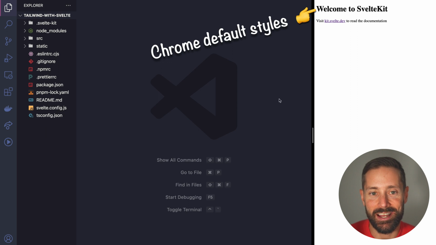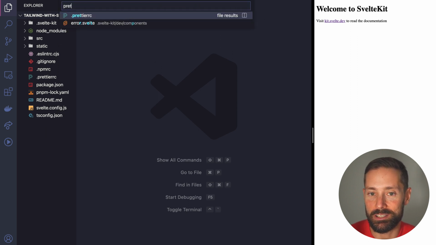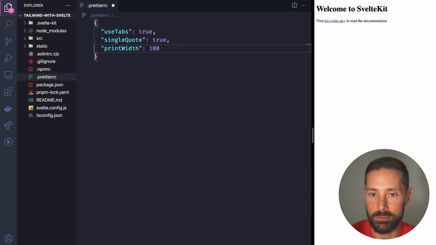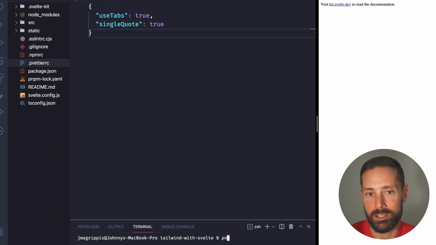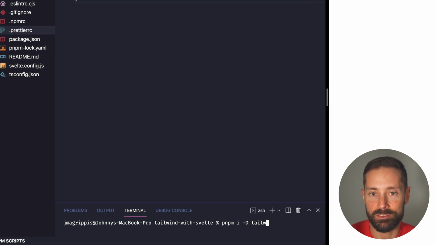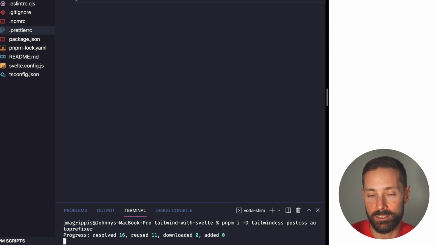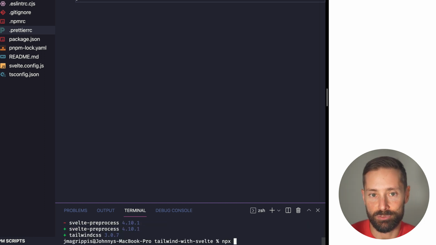Sweet, not even a style reset, so let's keep the only sensible overrides in our .prettierrc and bring in Tailwind. Let's install our dev dependencies for this: Tailwind CSS itself, PostCSS, which will be running Tailwind for us, and Autoprefixer, the other thing PostCSS will be running our CSS through. It's time for npx tailwindcss init.